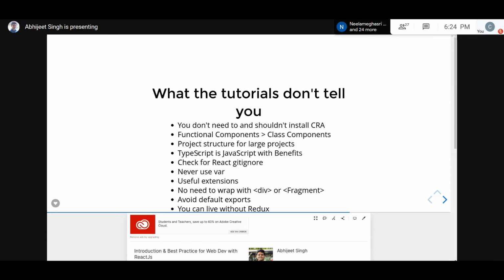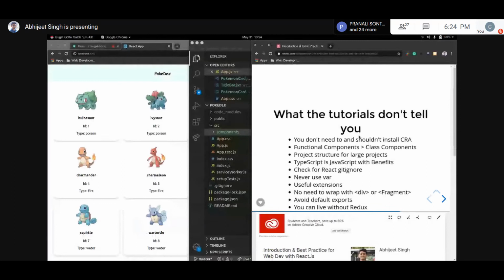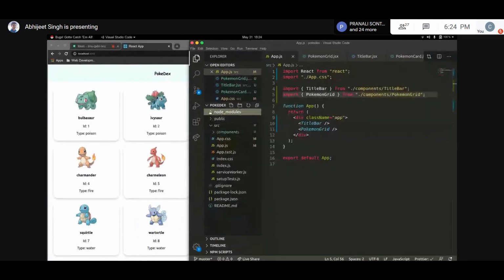Then you should always check for the React .gitignore file if you are working with Git. The node_modules folder is actually not required. The node_modules folder is something that is downloaded. This is very huge and it's updated all the time. So this is not something you need to upload and share. You just need the other parts of the React project, and the package.json is what's important.